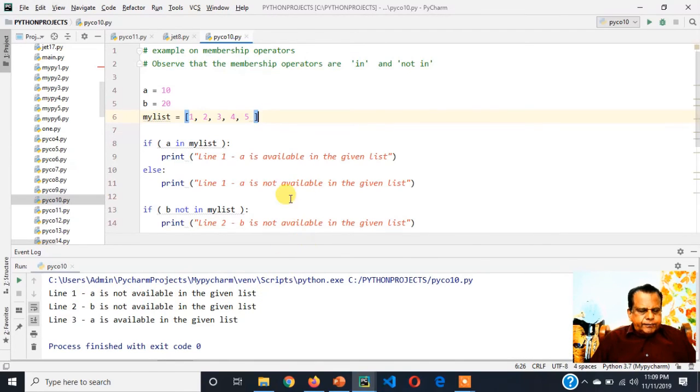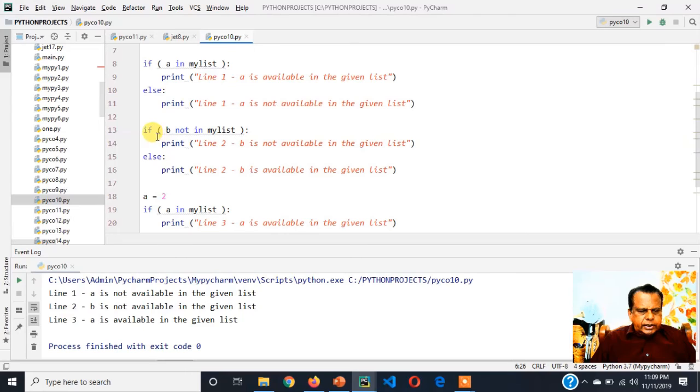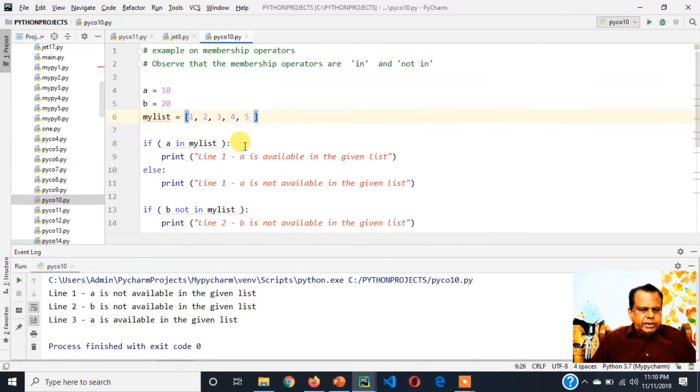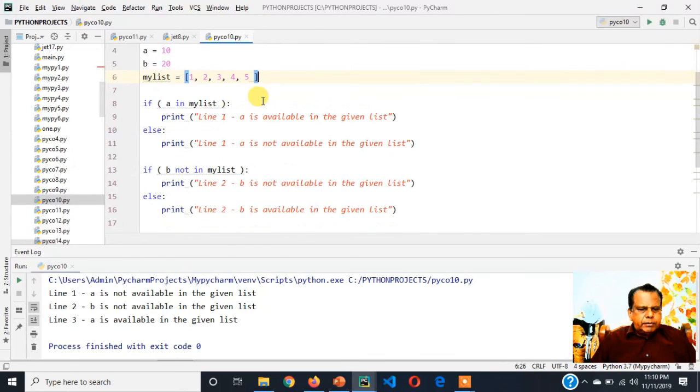Again, what is the next? Line 2, B is not available in the given list. What was B? B was 20. In line 2, if B not in my list, B is 20. It is not in my list. My list is only 1, 2, 3, 4, 5. So again, the output will be B is not available in the given list.